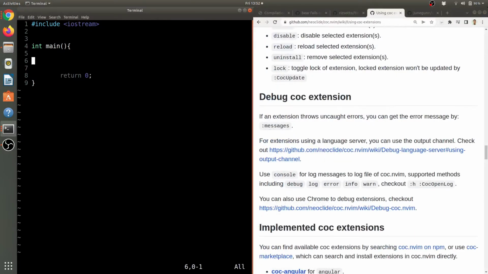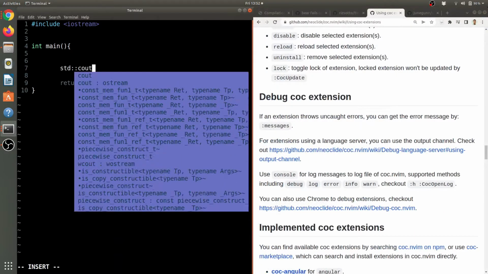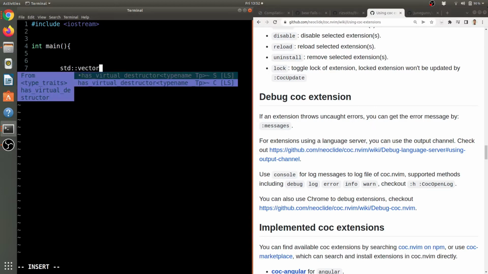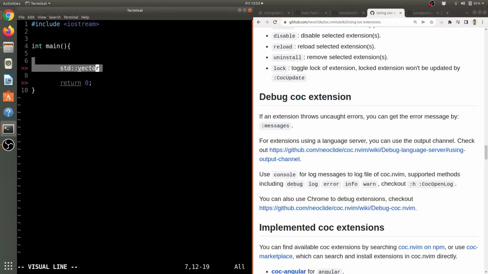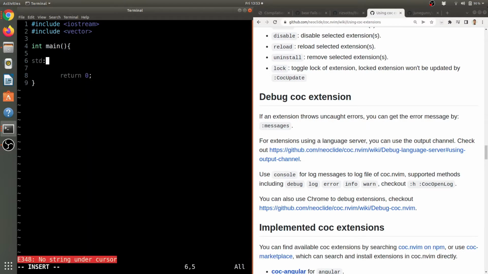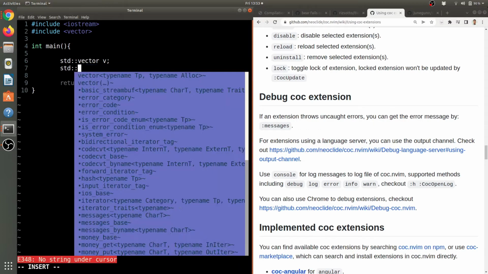Because right now we can maybe do some interesting things here, like I've got the standard cout and so on. So that seems to be working well enough. And what if I try vector, for instance? Well, again, not anything intelligent at this point. But if I do include vector here, and then I have std::vector v, maybe that is giving me this data type.